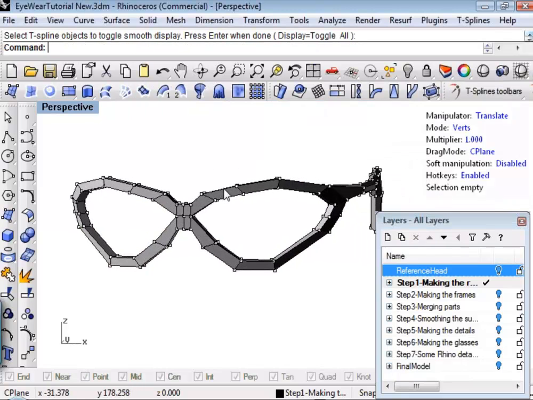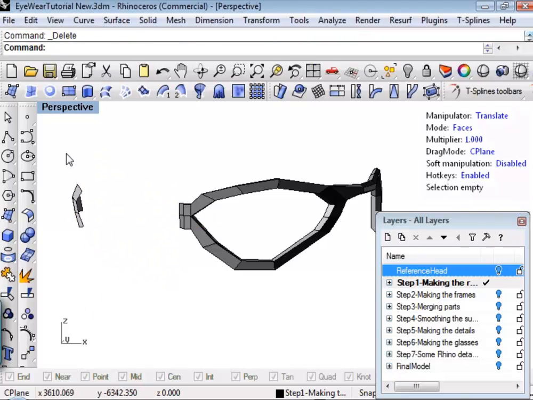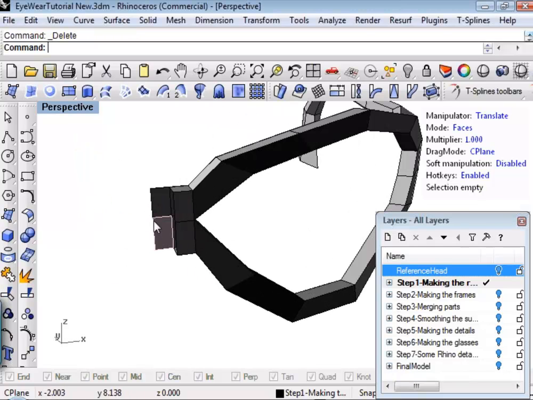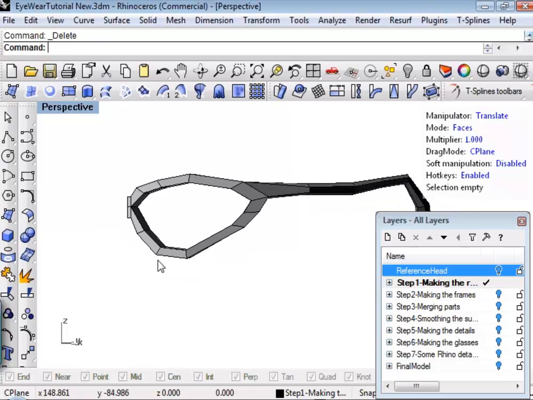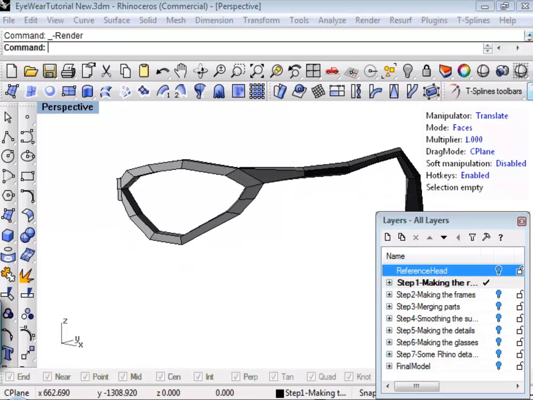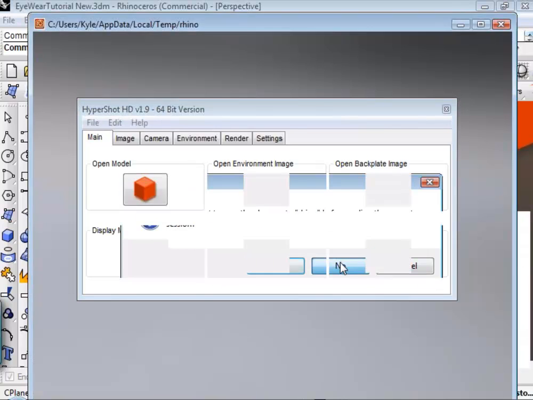There we go. I'm going to grab my faces that are on the other side of the line of symmetry. I'm just going to delete them. Just get rid of them. And you can do this at any time. You can add or delete faces anytime you want. Now if I toggle smooth, oh, stop it. Sorry about that.